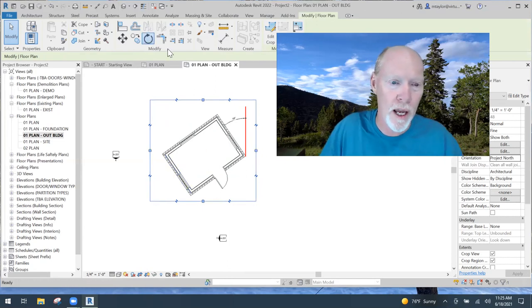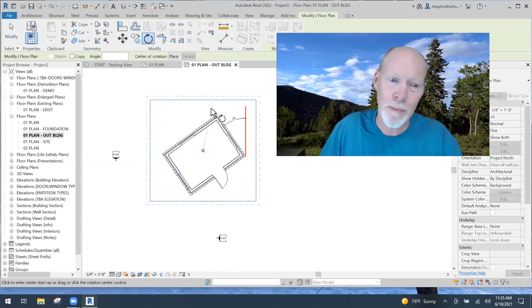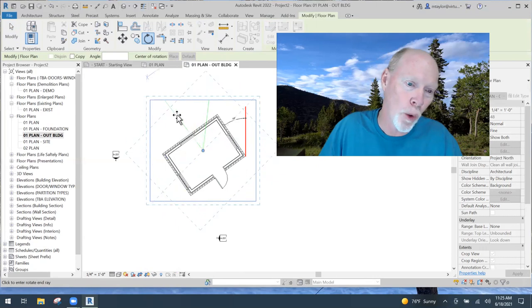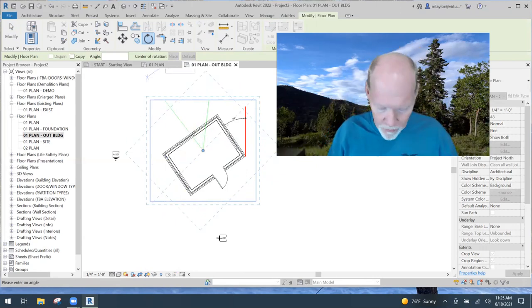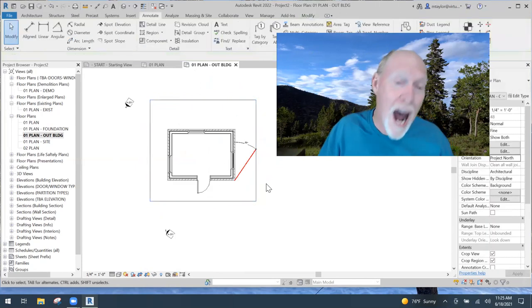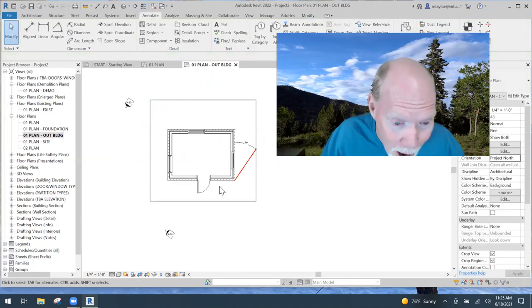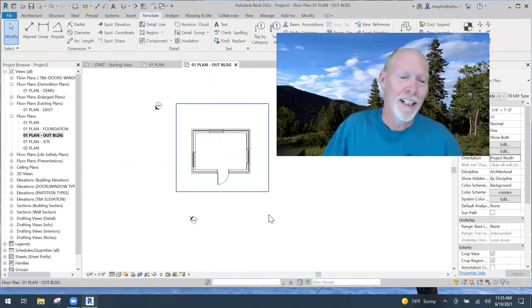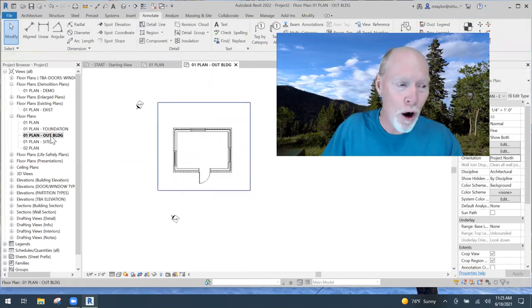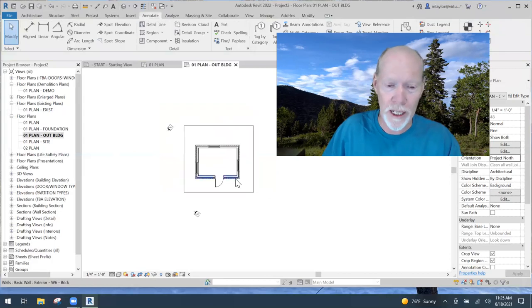Here we go. Rotate, okay? And it doesn't matter where you click, and then you start going to the left. It's the opposite. You've got to just think backwards here and type 35 and hit enter. What? It worked, Mike. Are you kidding me? You're a genius. Okay, so this outbuilding view is oriented correctly.